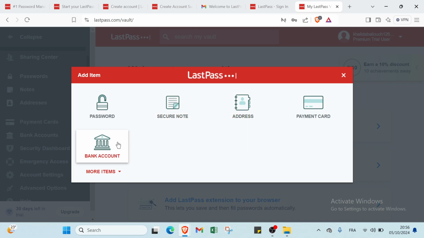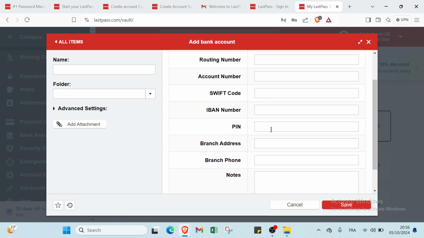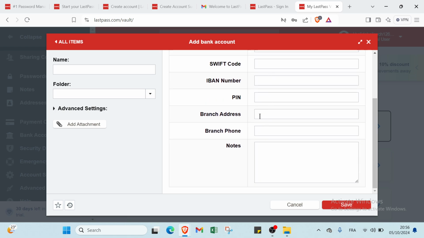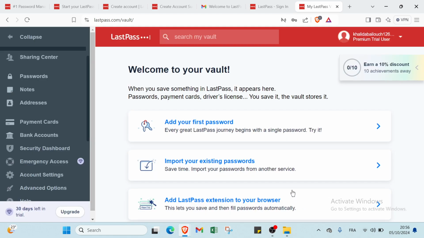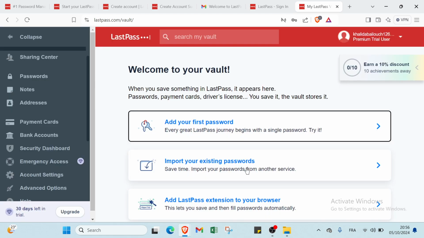Also, we have the last one, which is bank account. About this one, we have here the name, the folder, bank name, the account type. You can just link this information: the routing number, account number, SWIFT code, IBAN number, PIN, and we have here branch address, branch phones, and we have notes. So that's it.